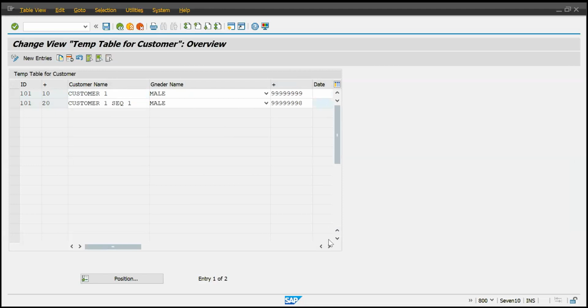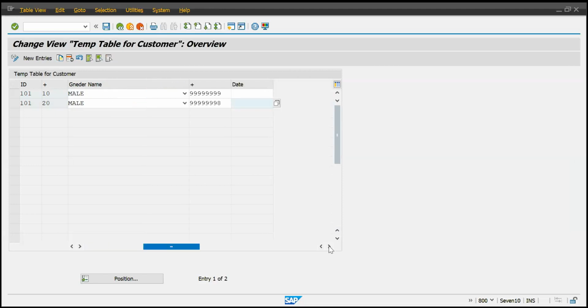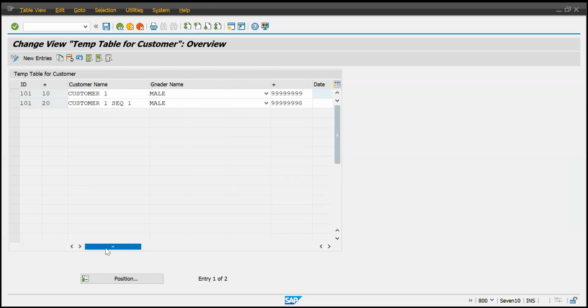So the requirement is that we'll have to put some logic before save, and while saving, these dates should not be available for the users to input. Currently the user can input any date while creation date, but what we are going to do is it should automatically take the current system date. Okay, so this can be achieved by our event, and this plus symbol should also go.